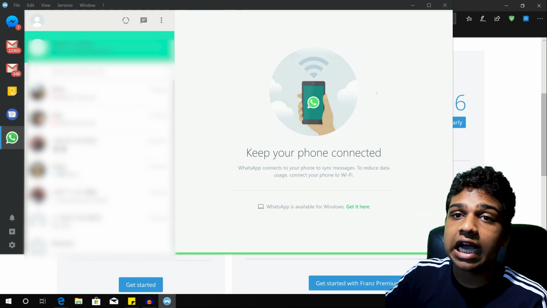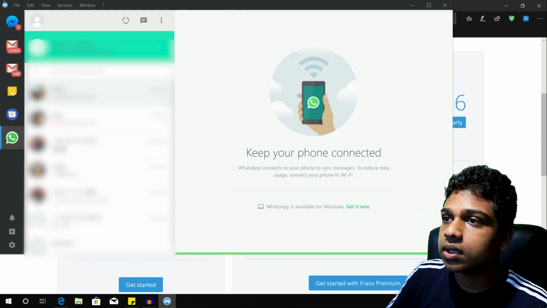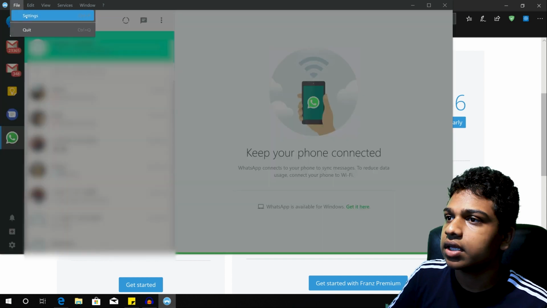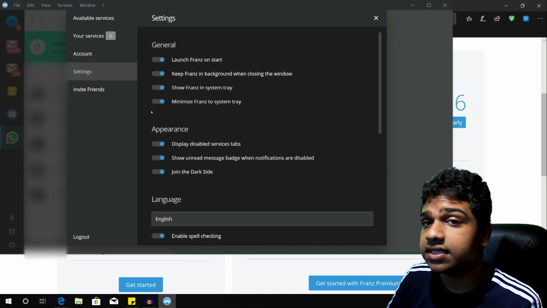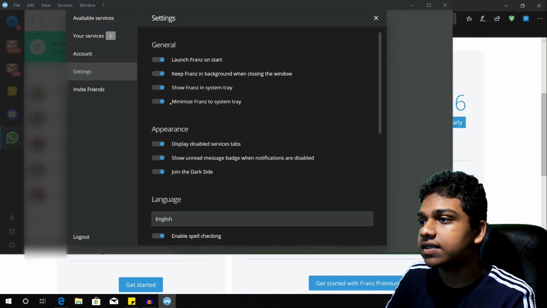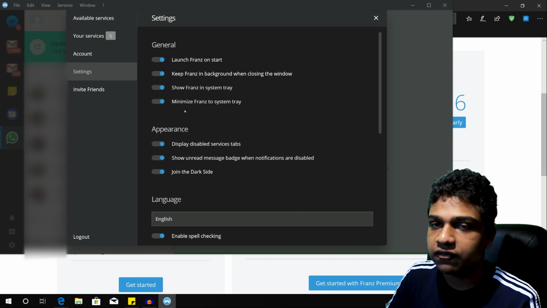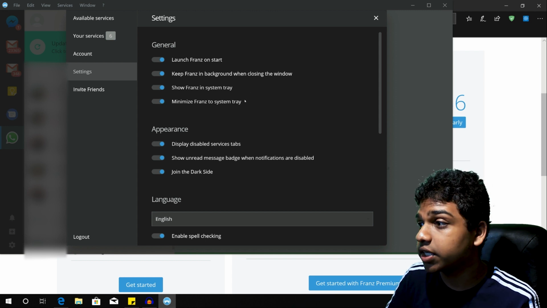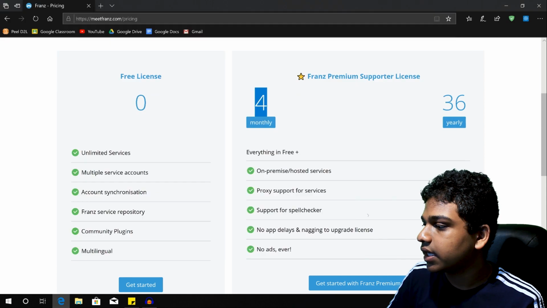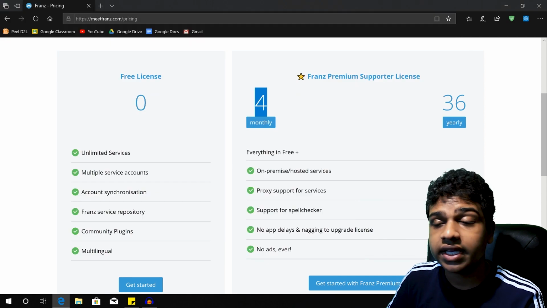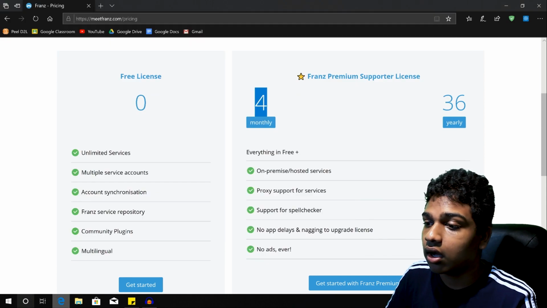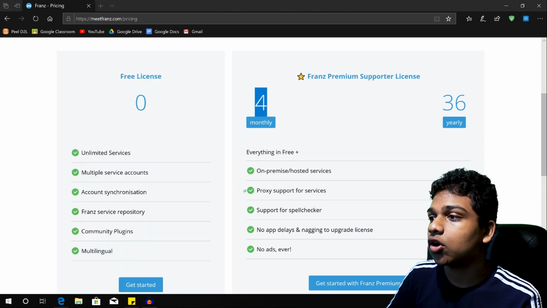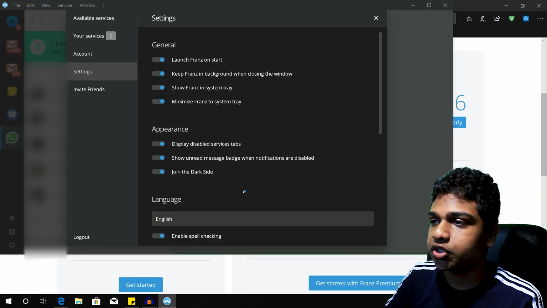Right now, as you can see, I'm on my WhatsApp, but I want to talk about the settings a little bit first. So right now we're on my settings, and something that I right now have is this option which just never came default. So it's minimize Franz system tray. That means when I minimize it, it goes directly into my system tray and it doesn't clutter up my taskbar. So I can easily pop it back open from here and it resumes.